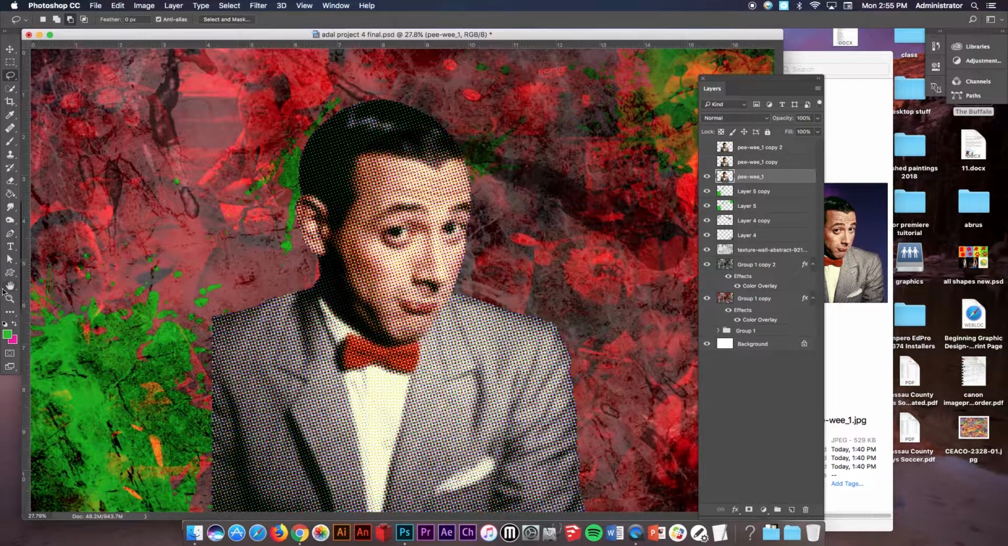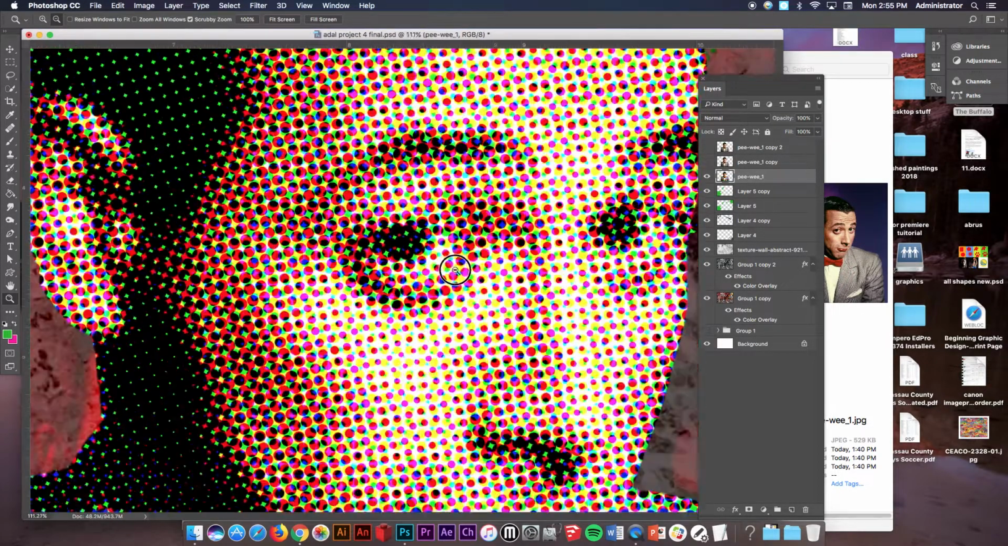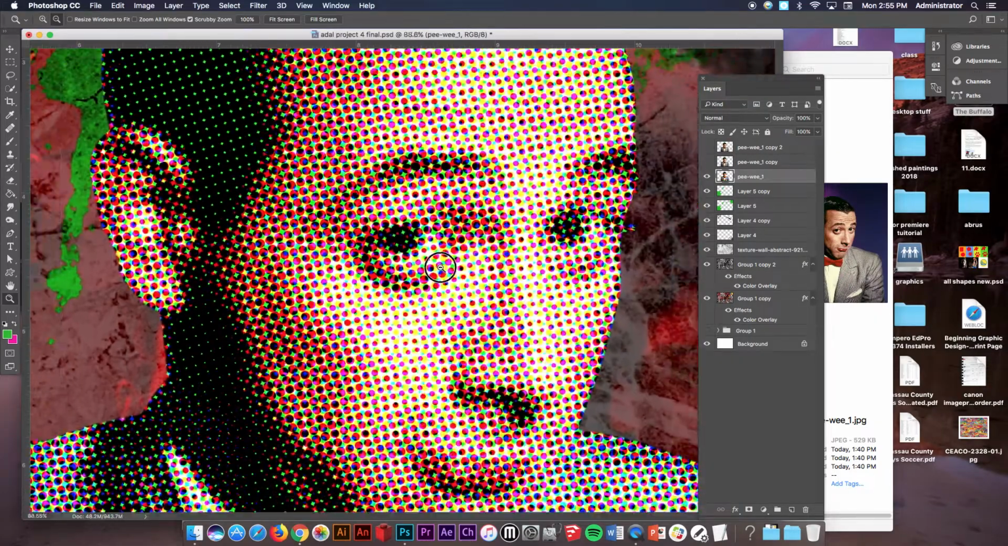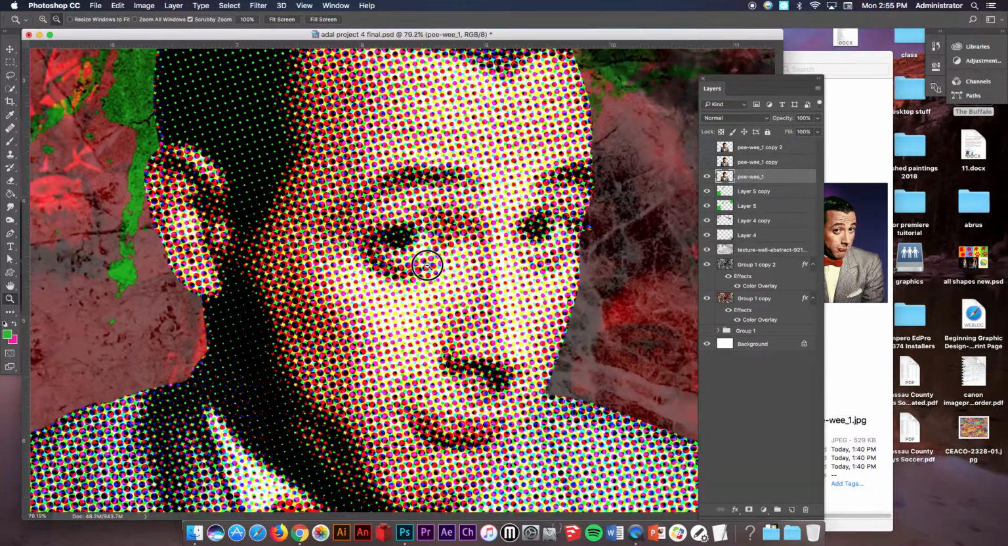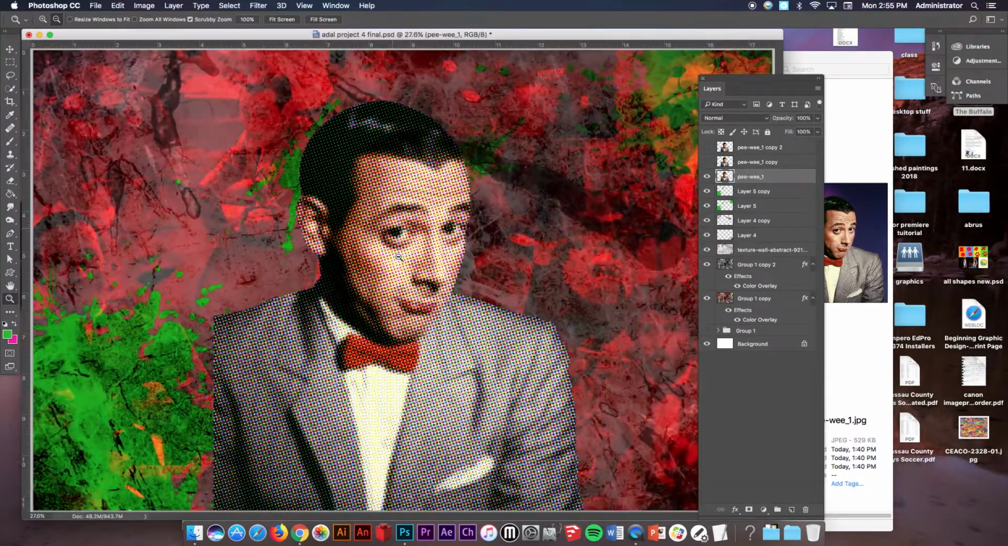It does this half-tone dot pattern, a very pop-looking filter to the entire thing. And from far away, it still looks like him. Obviously, when you're close up, it won't look like him quite so much. Okay, so that's the bottom layer. Let's go to the next layer.